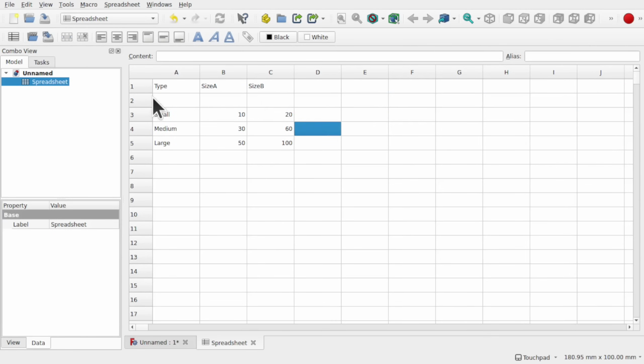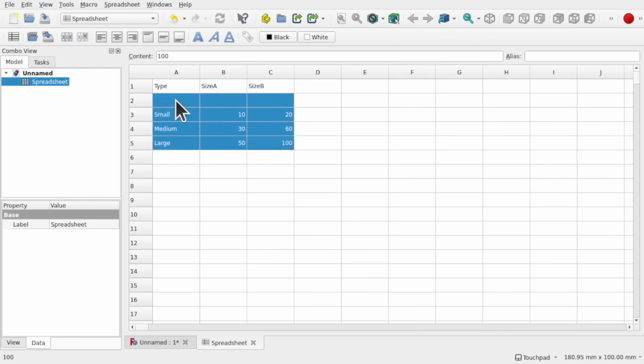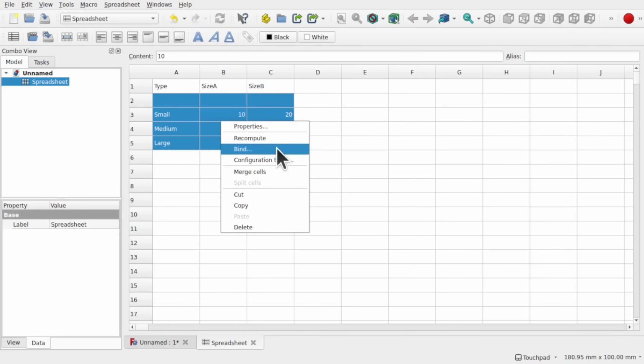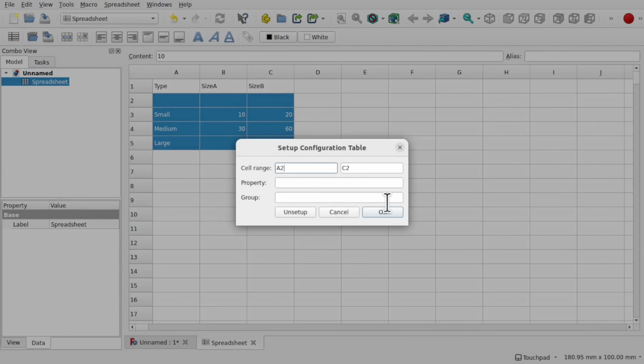This row will have a reference to the selected value. So what I'm going to do now is highlight the content of the spreadsheet from the blank row down to our last value. While that's highlighted, I'm going to right click and I'm going to go to config table. And you see we've got A2 to C2 here, the cell range, which I've got to increase to A2 to C5. Let's change that to C5. And this will be our configuration table range that we're going to use.